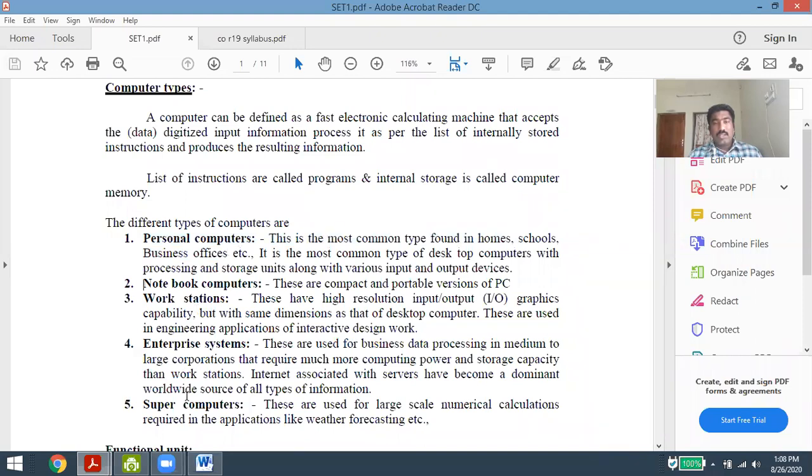What are workstations? Where we develop different types of projects, engineering applications, or design work, we call them workstations. Simply, we can think of them like our laboratories. We have workstations that are used by a large number of people for designing projects. So what are enterprise systems?